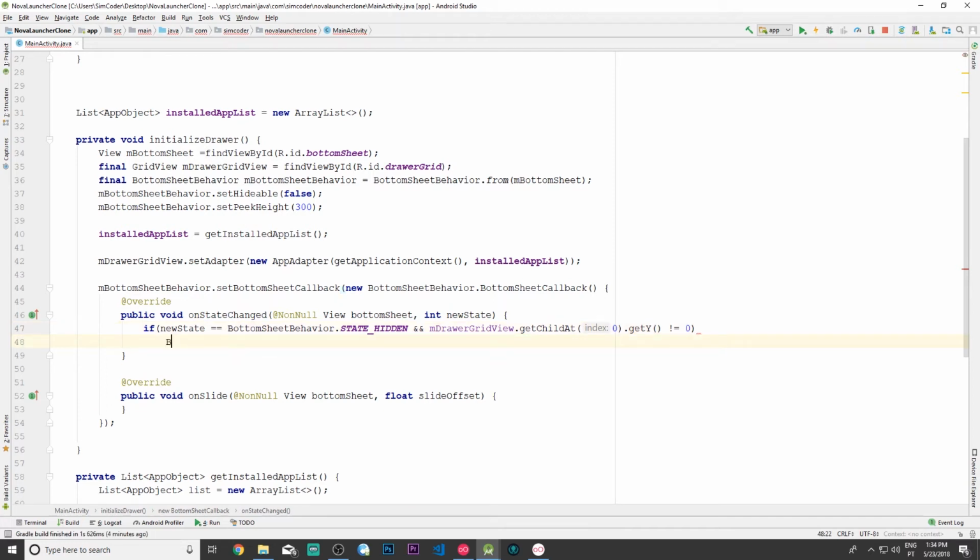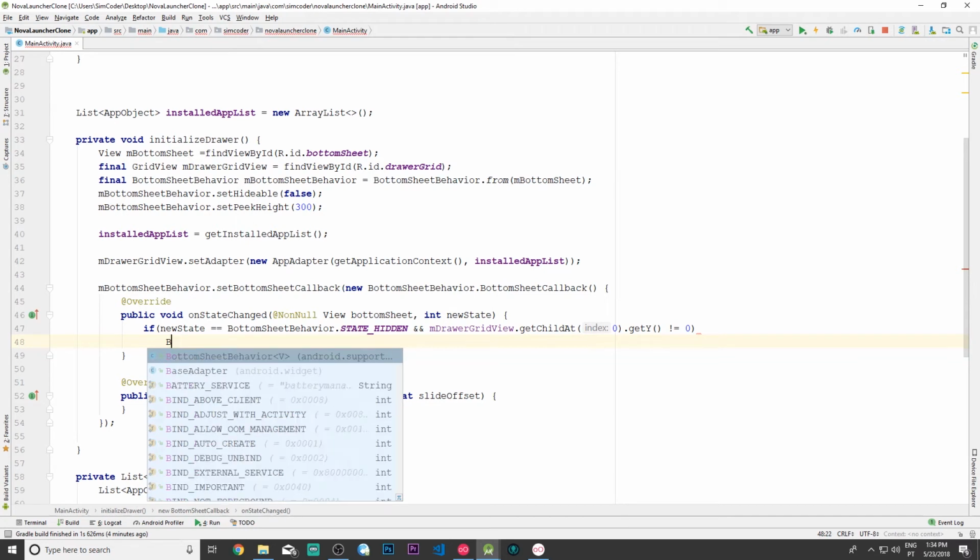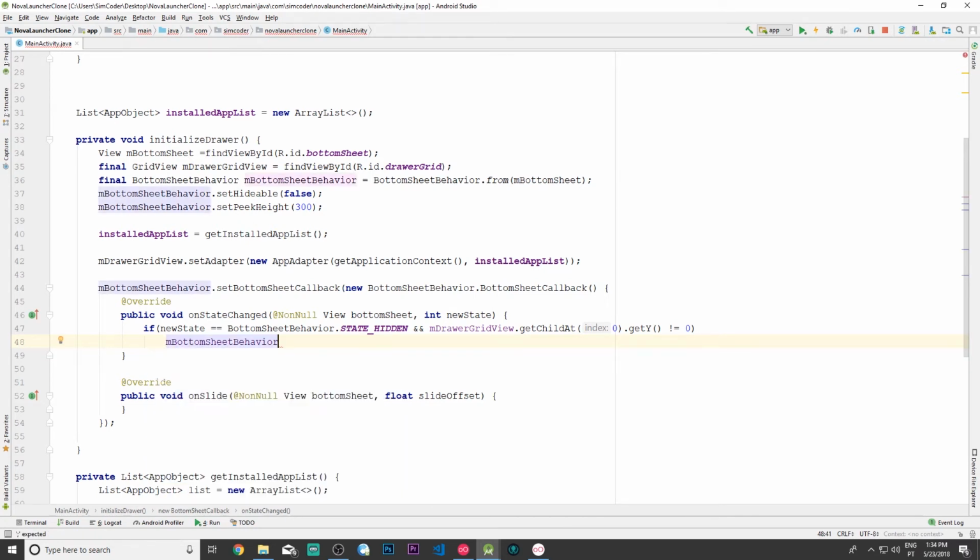Then we'll do mBottomSheetBehavior.setState(BottomSheetBehavior.STATE_EXPANDED). Okay, so what this piece of code does, and we still have to do another if, is this: if the state that just changed, in this case to state hidden, which is the same thing as being collapsed, and the first child of the drawer grid view, so the first app that appears in the drawer grid view, is different from 0 in the Y position, then that means that we can go ahead and expand the bottom sheet behavior.